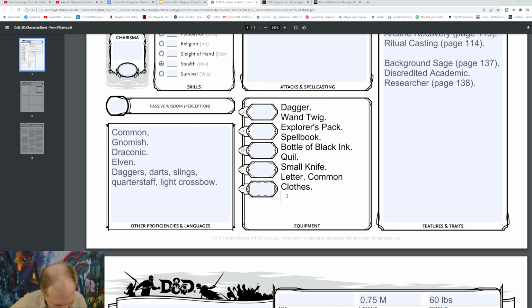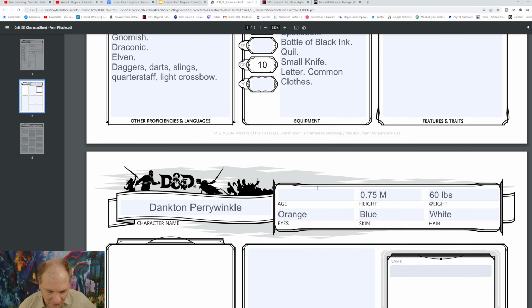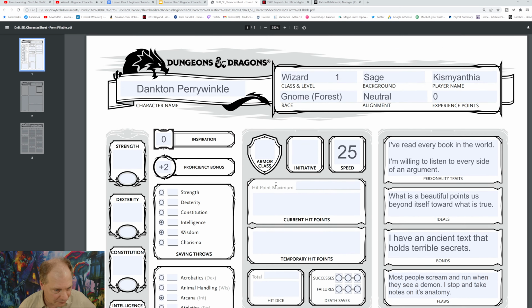And then close and a pouch containing 10 gold pieces. So we've got 10 gold here. Okay, that's good. Right, so now that we've done that, let us deal with the different scores here.